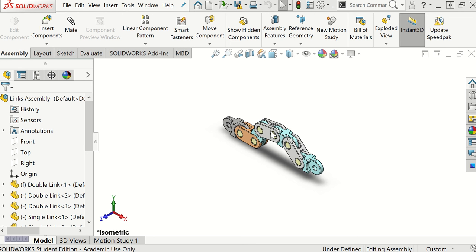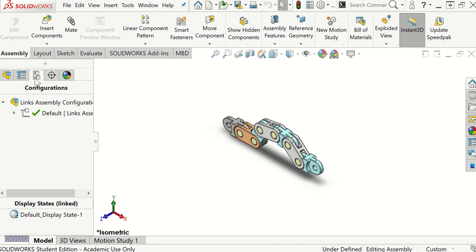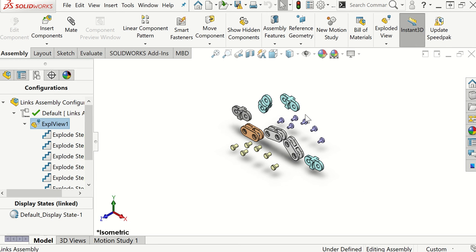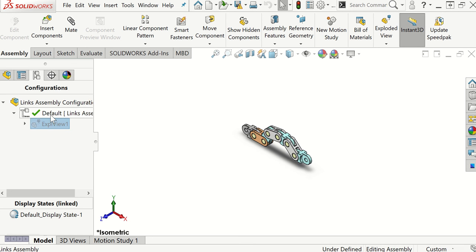All right, so we are going to go to the Configuration Manager. We're going to expand this group over here, and we're going to double click on Explode View. All right. So you can see that this exploded view is already created for us, but we are actually going to learn how to create a new exploded view. So the next thing we're going to do is we are going to collapse this. So just double click on exploded view again and it will collapse. All right, so we're going to create exploded view 2, which it will pop up once we create it.